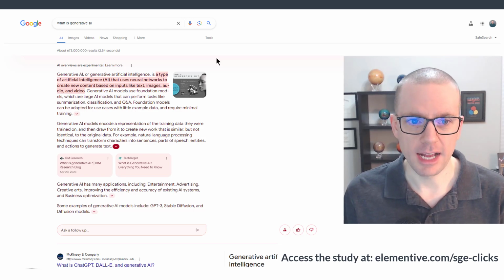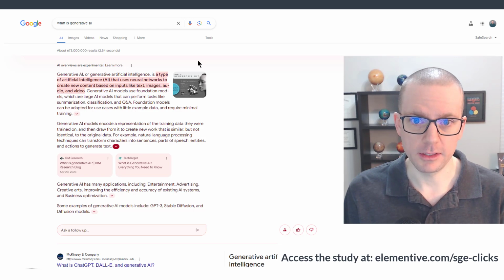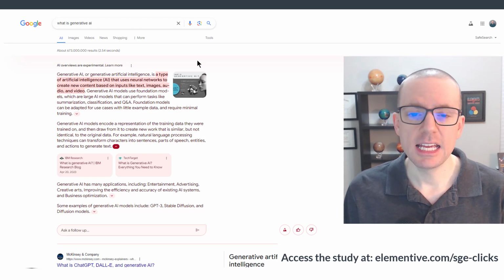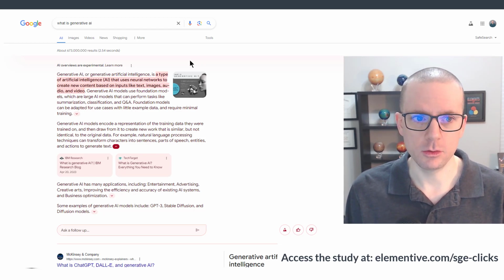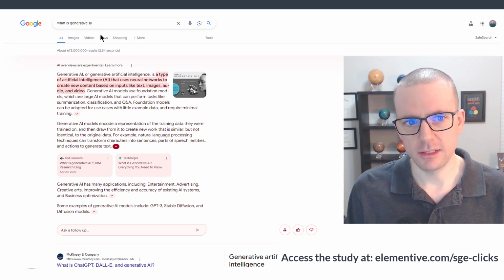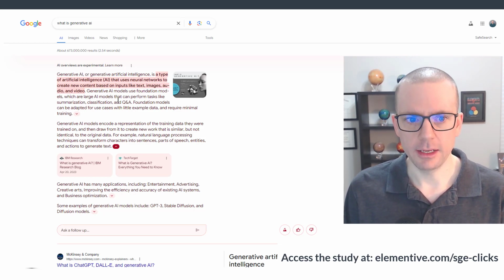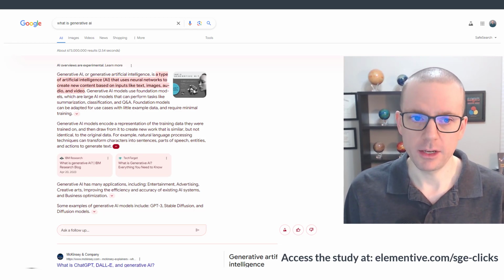Google is currently in the process of testing search generative experience responses. A search generative experience, or SGE response, is where Google uses generative AI to create some type of text in response to the user's search query. So in this example, I Googled "what is generative AI," and Google generated a response that answers my question.